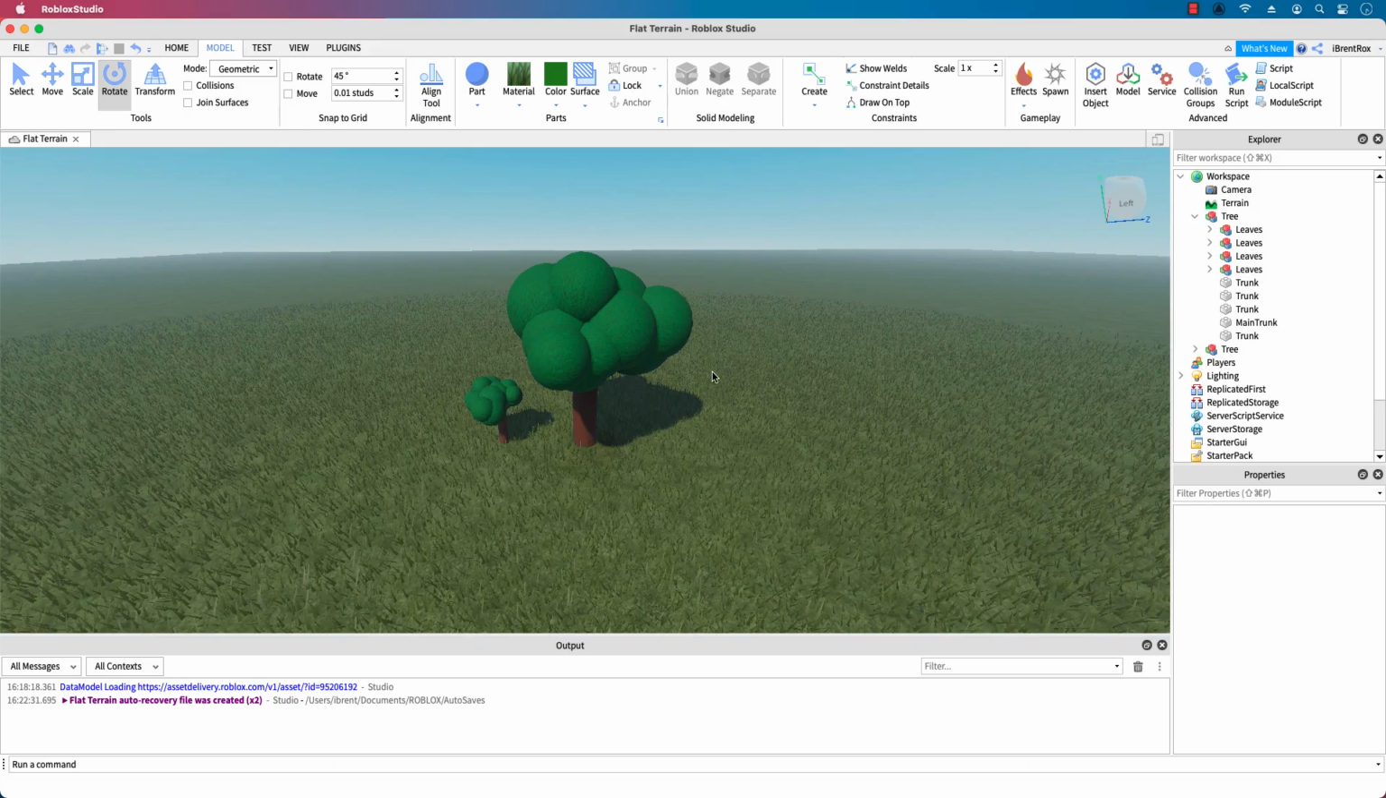So there's a variety of things you can do. Hopefully this gets you started in creating your own trees and plants.